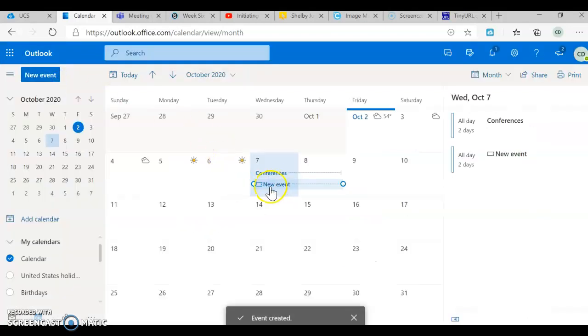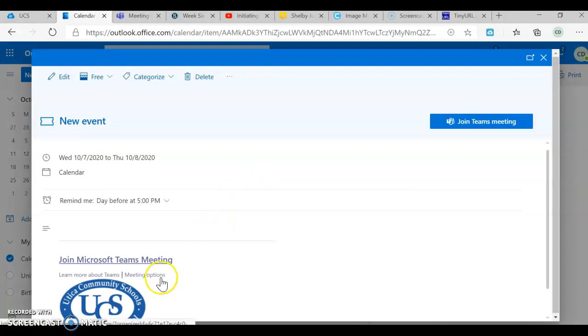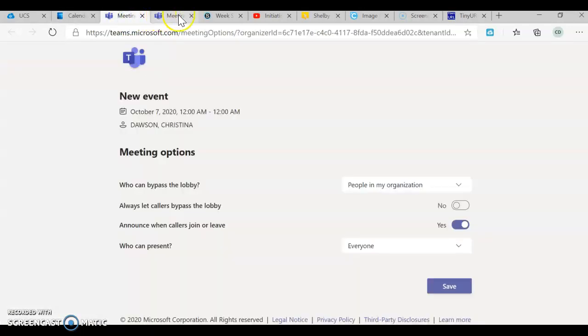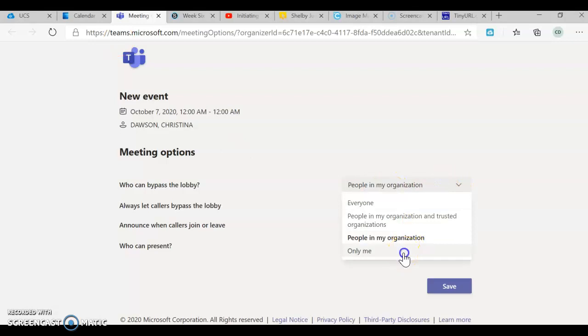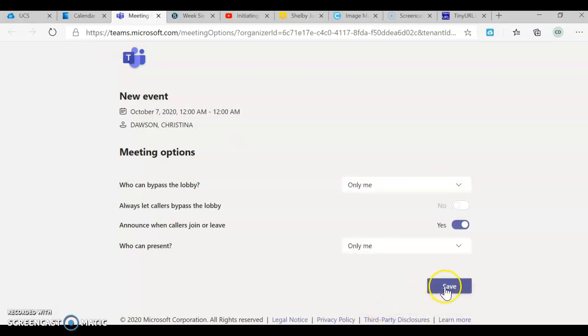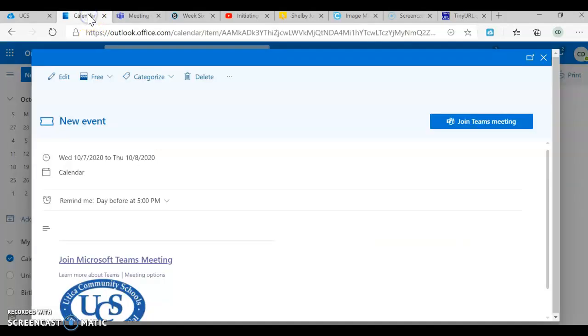Double click new event. Hold Control on your keyboard and click on meeting options. It opens up a new tab. You change it to only me and only me, just like with the kids. Click save. Go back.